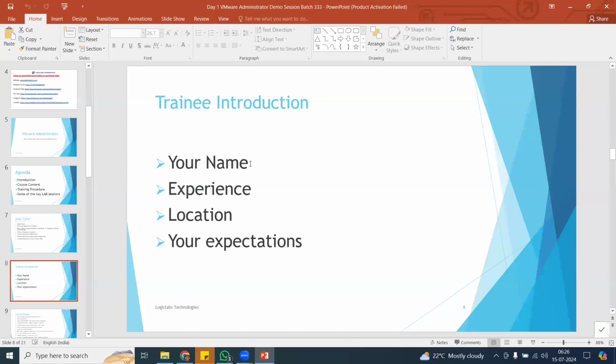If you have any questions, you can ask or you can send a message in the chat. There is a message in the chat window: is the lab session for practice during this course? Yes, we are going to provide lab access.